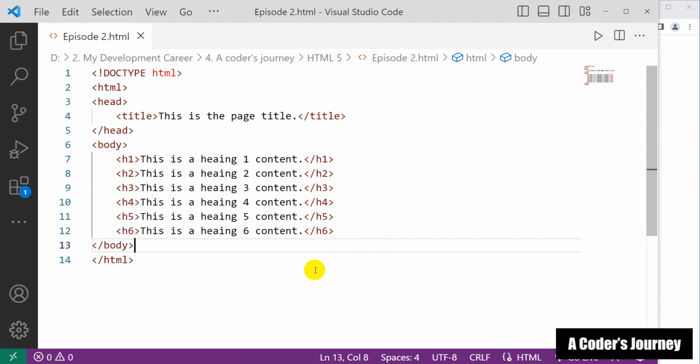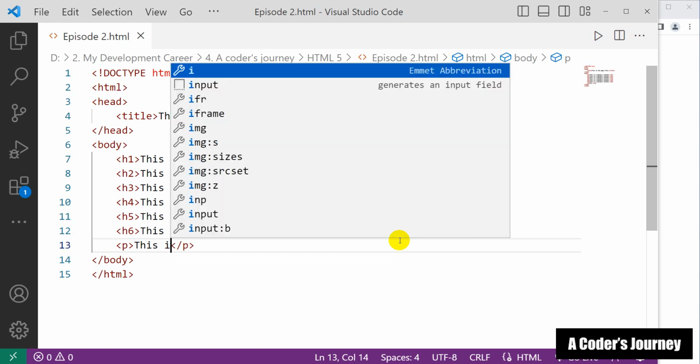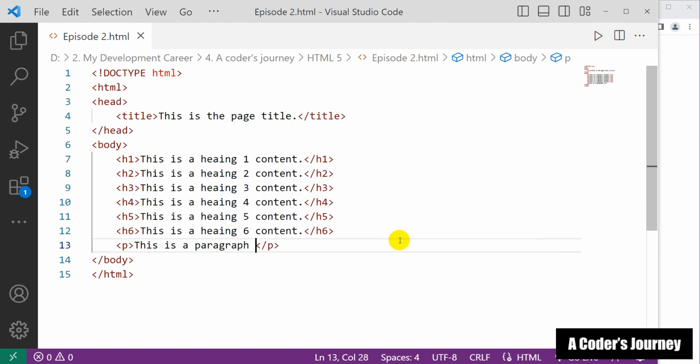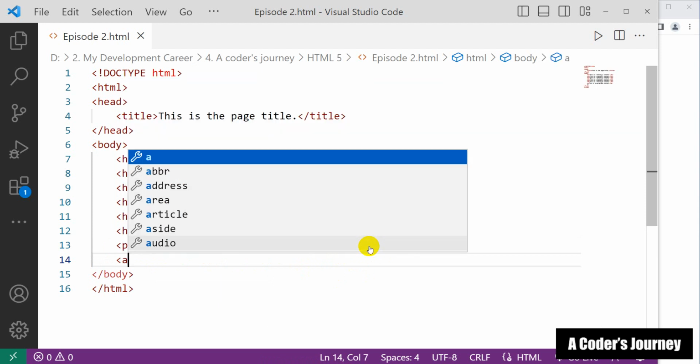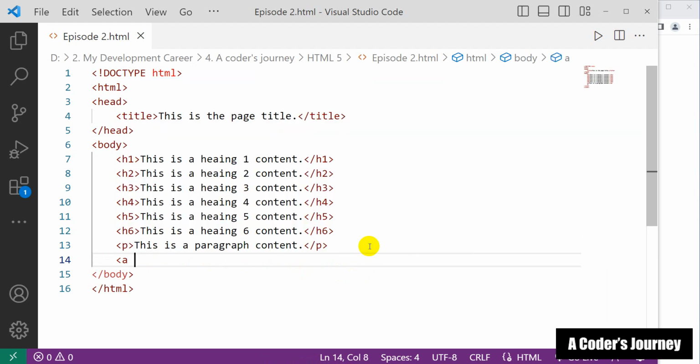Another thing which I want to talk about is the paragraph. We talked about paragraphs, and we said paragraphs can have contents. This is a paragraph content. Now this helps us to put in text that we want to show as a paragraph, and we can also have anchor tags. Anchor tags help us render links.